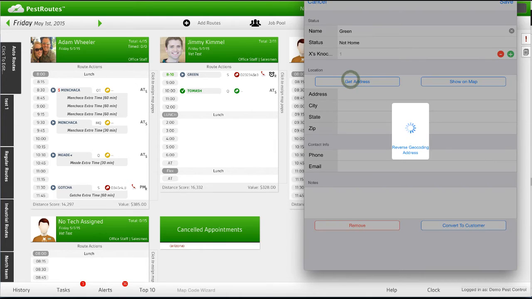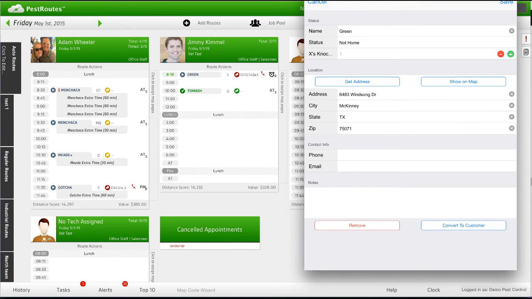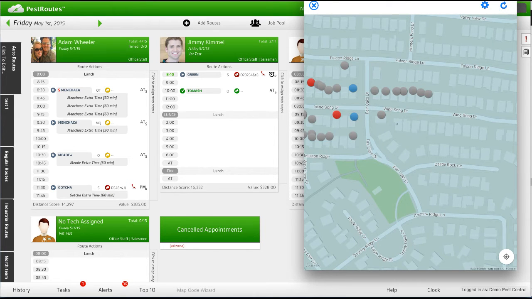If you click Get Address, it reverse geocodes that position. And again, it's usually going to get the number part of the address off a little bit, which you have to adjust. You can also click Show on Map, and this will automatically center them on the map. You can also put in a phone number, email, and notes. And once you save it, it's going to place that pin right there on the map.